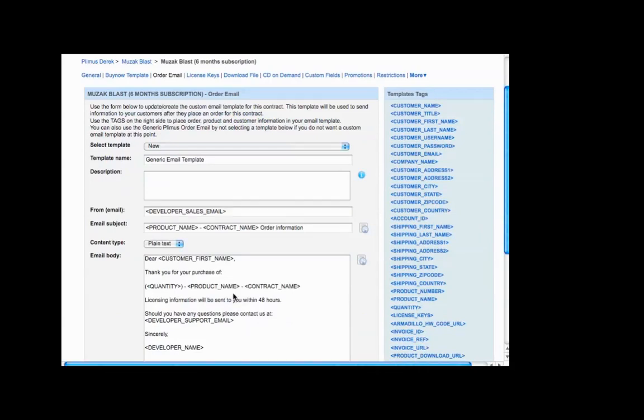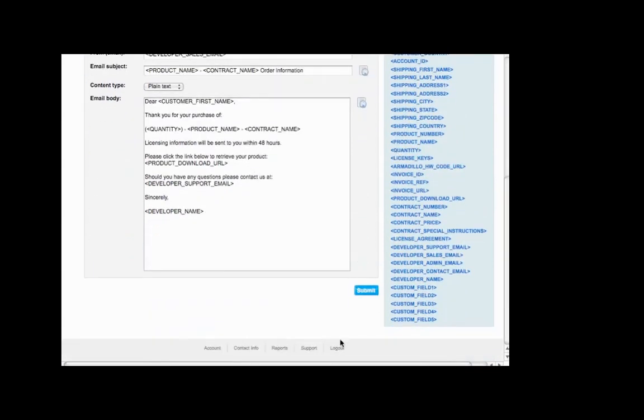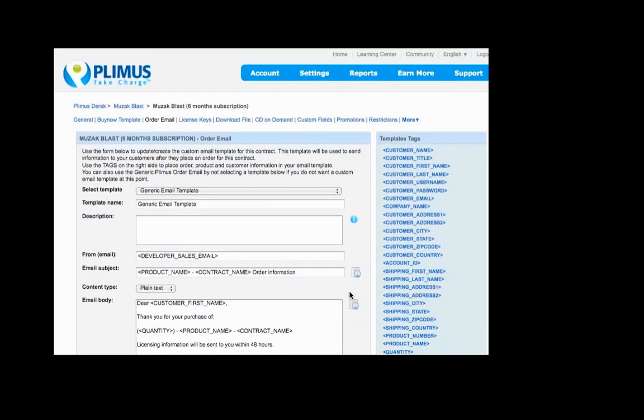In this instance, we'll leave the format as plain text. Just add an appropriate sentence. And now click on the product download URL tag and it inserts it into the email. Press Submit to save your work. The download file and email communication are now ready for use.